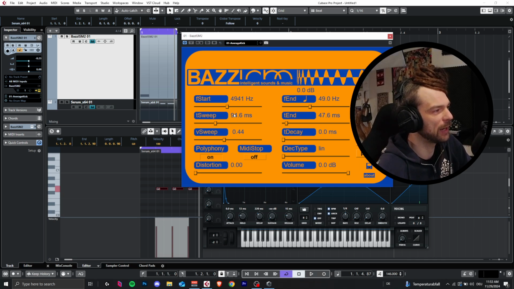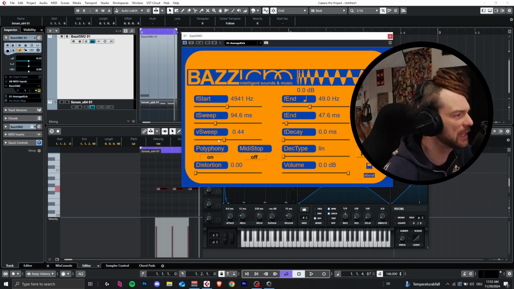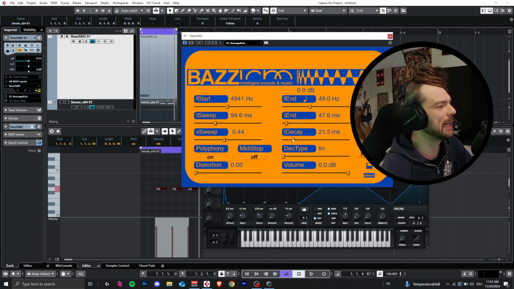So as you can see, we have 94.6 here and 47.6 here, which makes 142.2 in total. And this is how you have the overview. V-sweep is the articulation of the modulation of the kick, and TDK, of course, is simply a decay in the end.